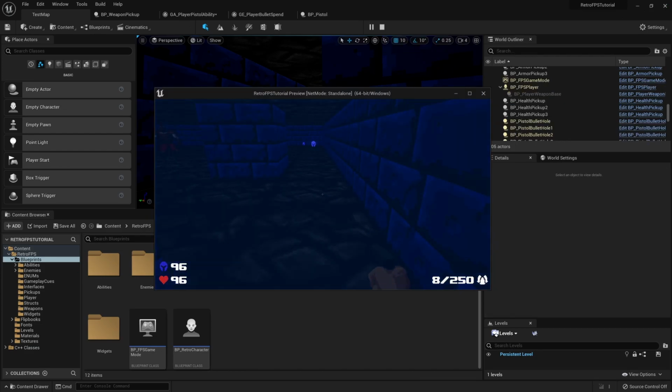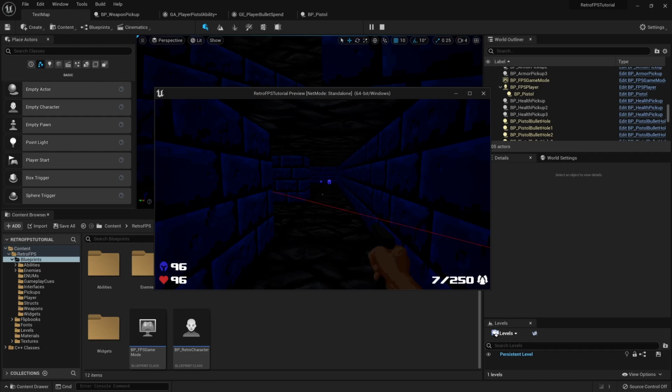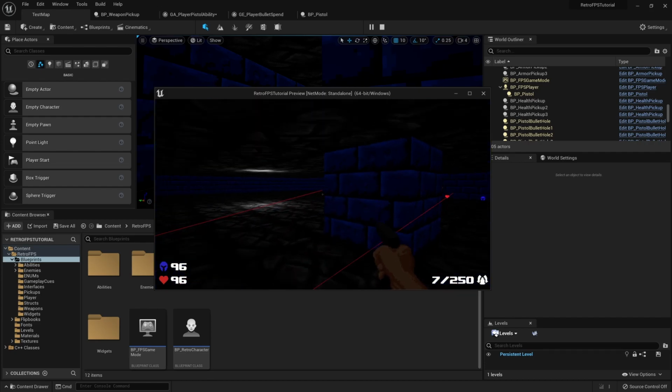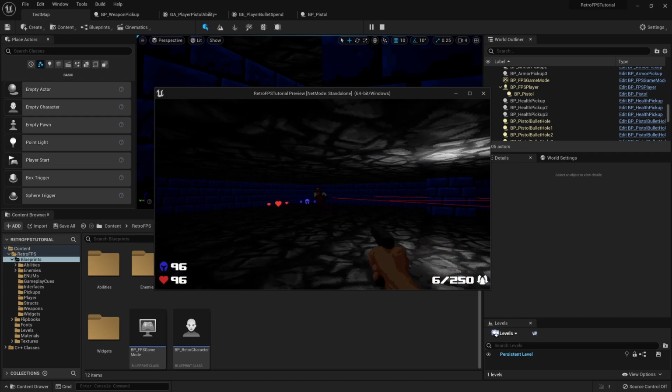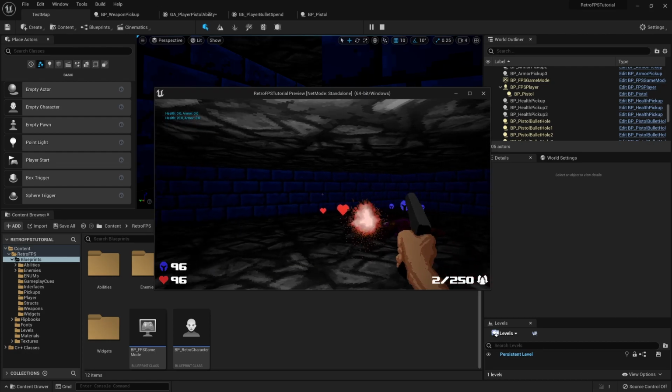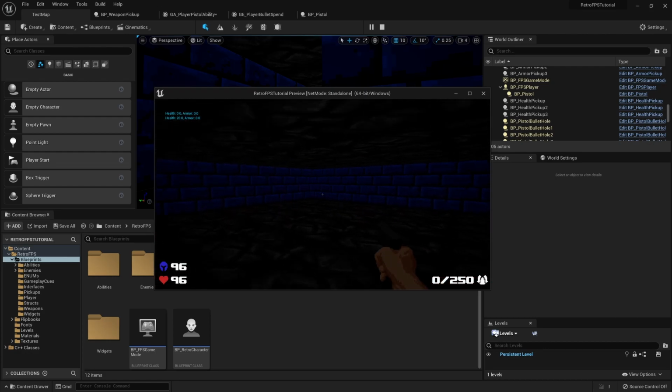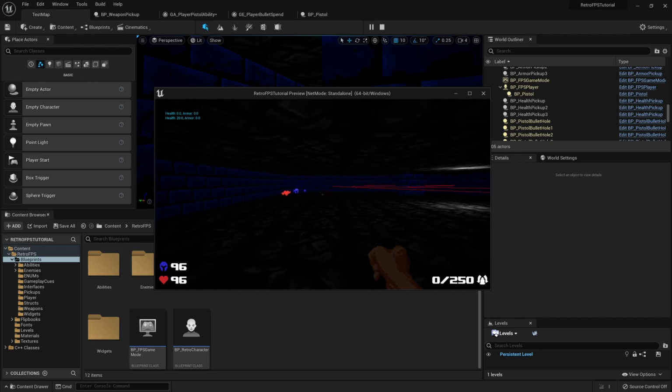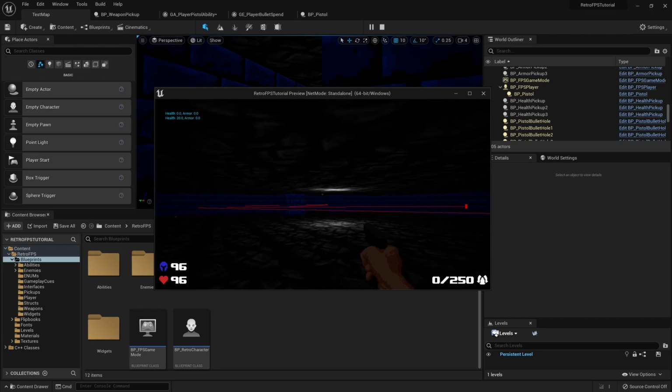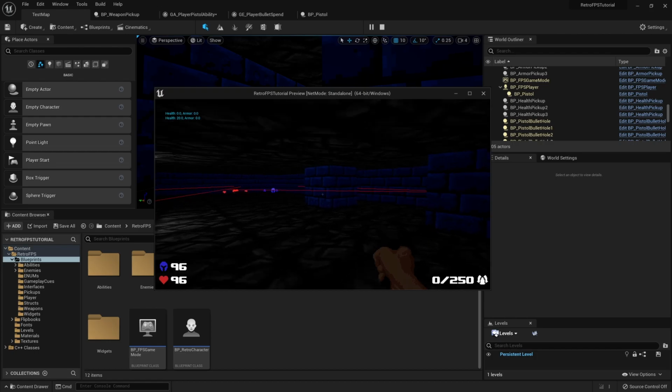So there's the pistol, I pick it up, I have 8 bullets, I fire and it goes down to 7, I fire again, it goes to 6, and it continues until we reach 0, and then if I click again, we no longer have any bullets. So it appears to be working.